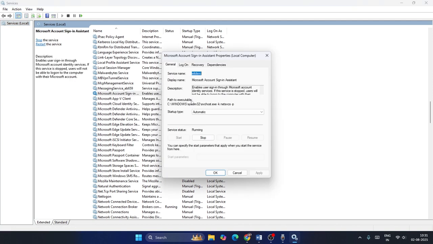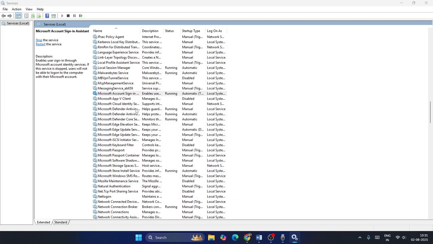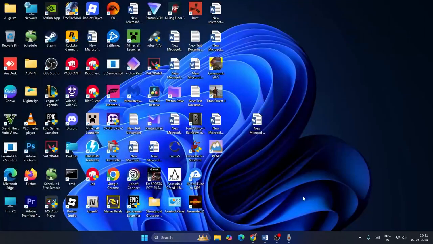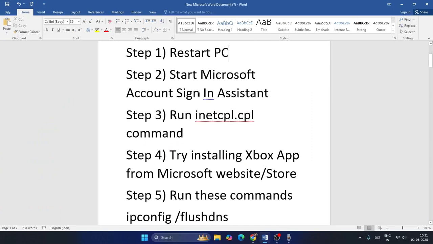Right click on this one, go to Properties. Make sure it is Automatic and the service status is Running. Go for OK and right click on it once again, go to Restart. Once the restart is done, you have to check whether the issue is solved or not. Still, if you are having trouble, let's try the third step.